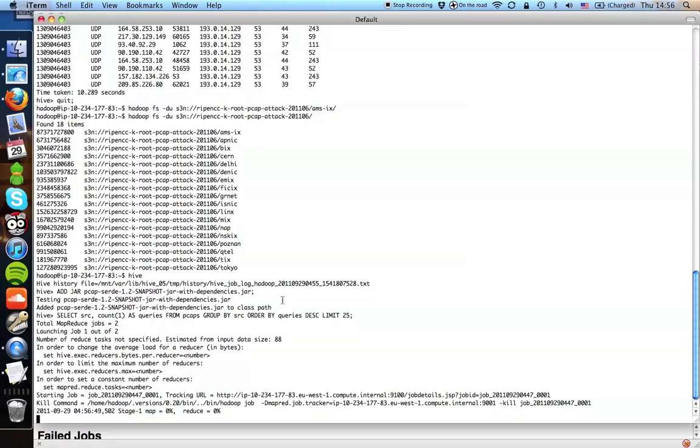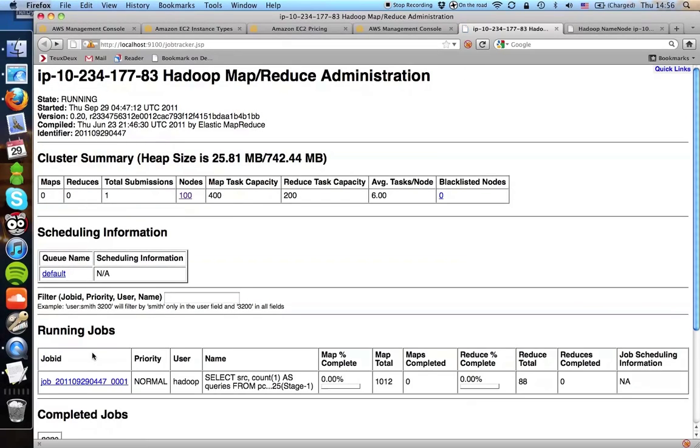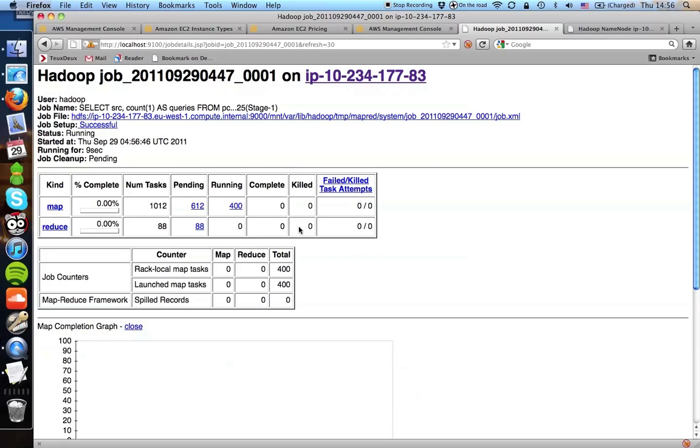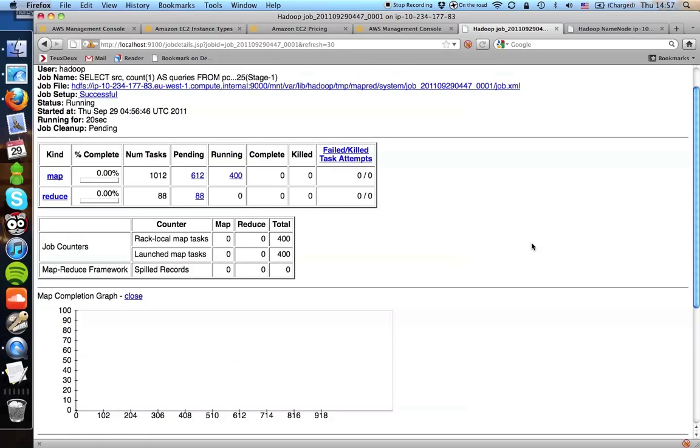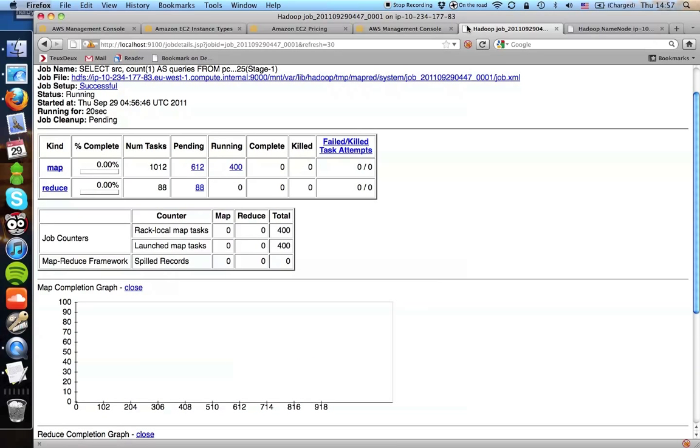Okay, the first job has been dispatched to the Hadoop cluster, and we can see it running here now. When we click on this, we get some details on it. You can see that there are going to be 1012 actual map tasks here, and 400 of them are running, because that's our limit of the maximum of them running in parallel. And here we can track the progress of these. And you can see running 400 of those in parallel is a huge benefit.